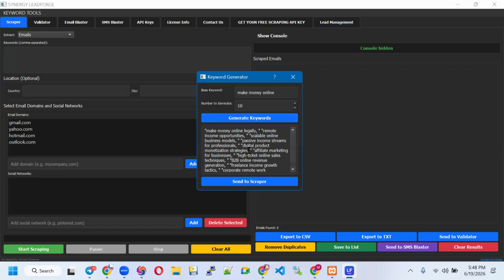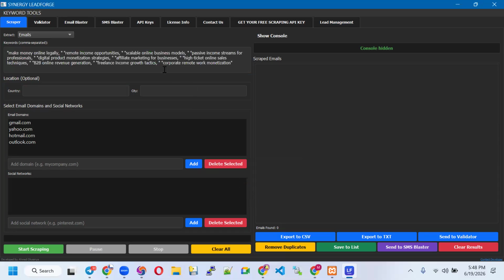And you can see: make money online, remote, digital product monetization, affiliate marketing. So I'll just click on send to scraper. All right. So here, I'll pick the country I want to generate from, my Nigeria. Then city, maybe Lagos, or I can leave it. Let me just leave it blank.